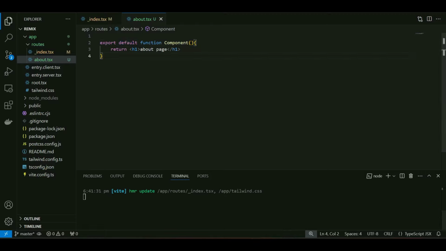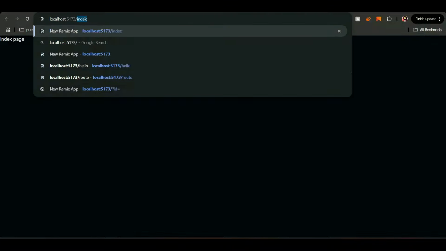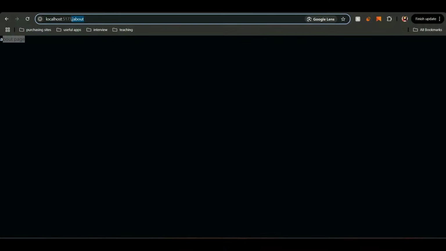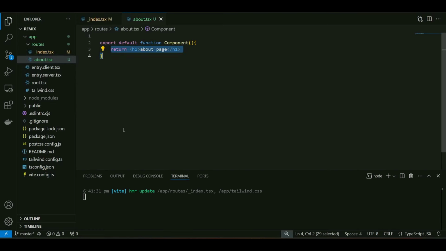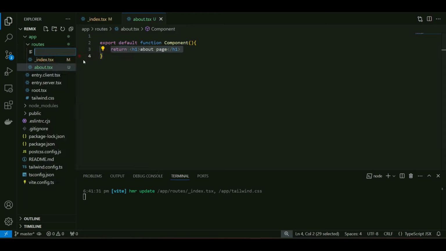Now if I save this and go back to my application, and if I try to open a route named about, you see I have a page. I have a URL about, and whatever I have defined inside this about file, whatever I'm returning as a UI, it is rendering in the web page. As simple as that.